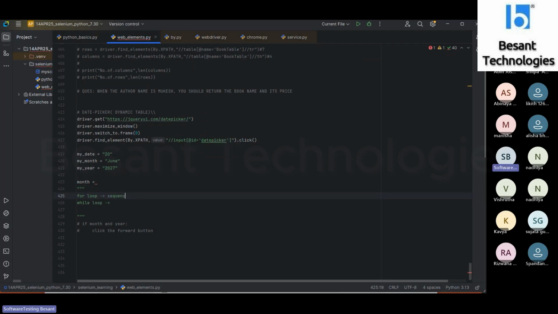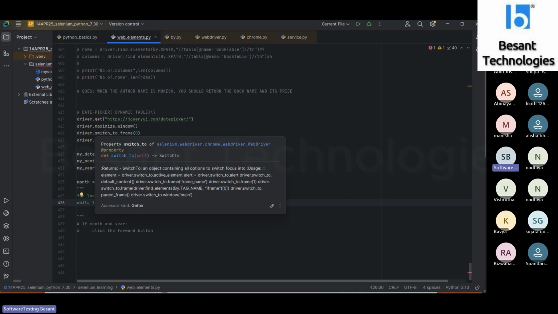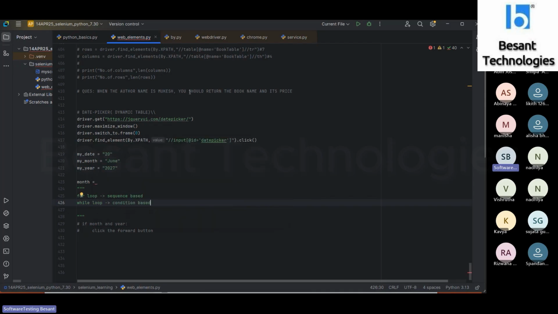For loop is sequence based, so only sequence based data will work with a for loop. While loop is condition based. When the condition is returning true, only then will the while loop work. How does an if condition work? When the condition is true, only then will it work. Similarly, when the condition is true, only then will the while loop work. Correct.